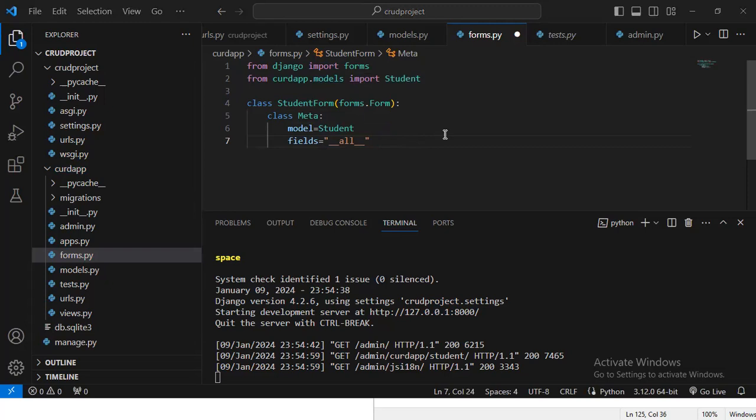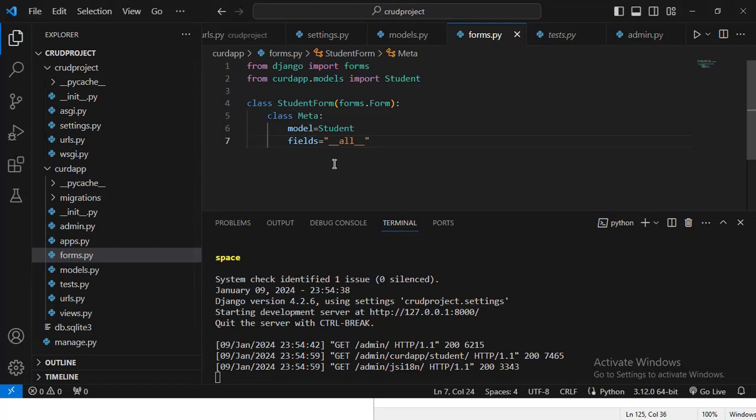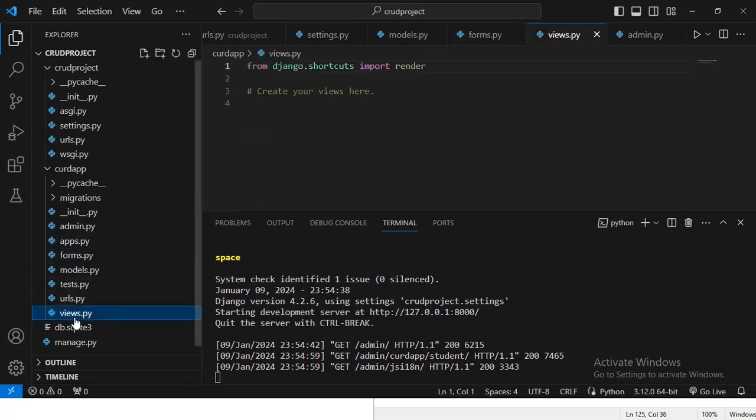Okay, after creating a student form, now we need to populate this form. So how can we populate this form? We need to define a view. So we need to go to our views folder. Go to your views, sorry, go to the views.py file.